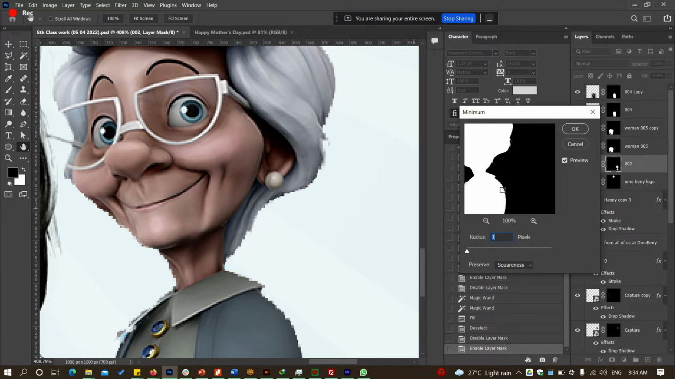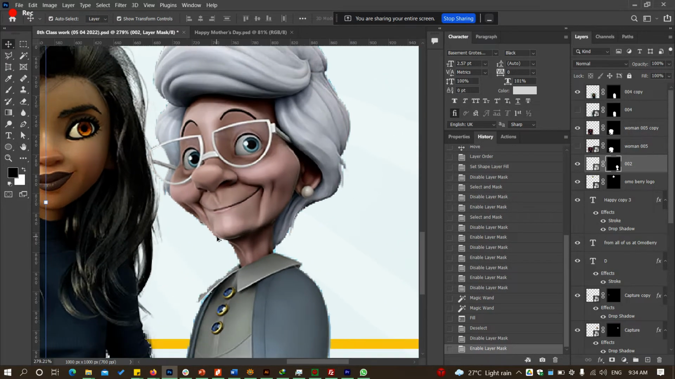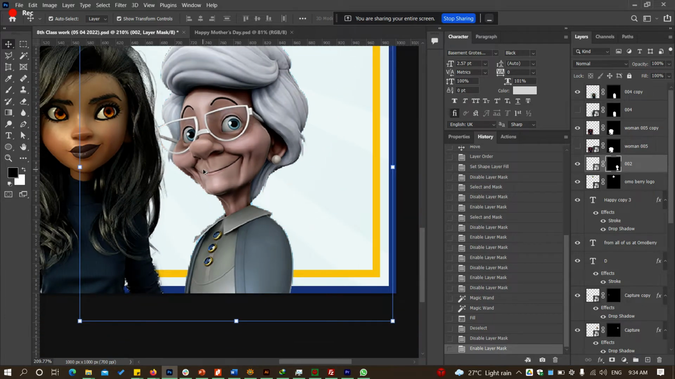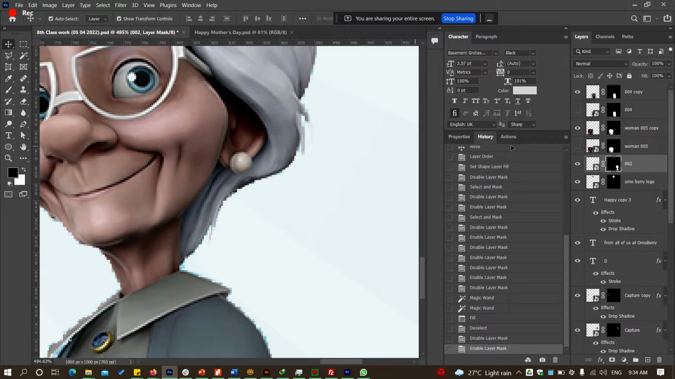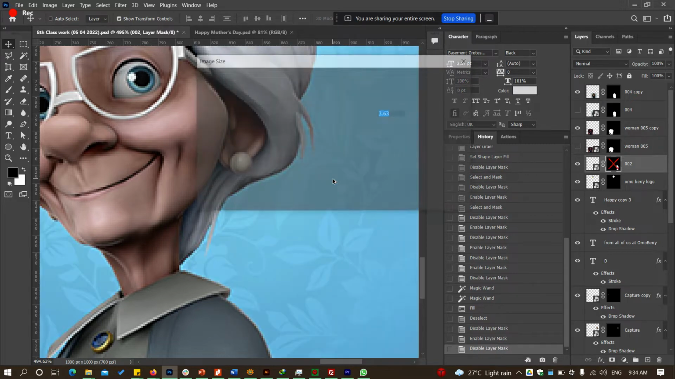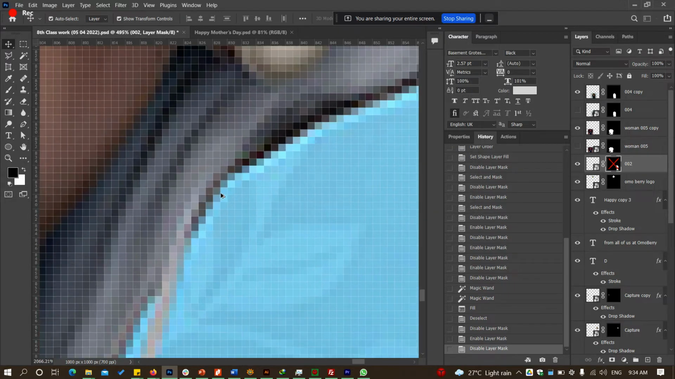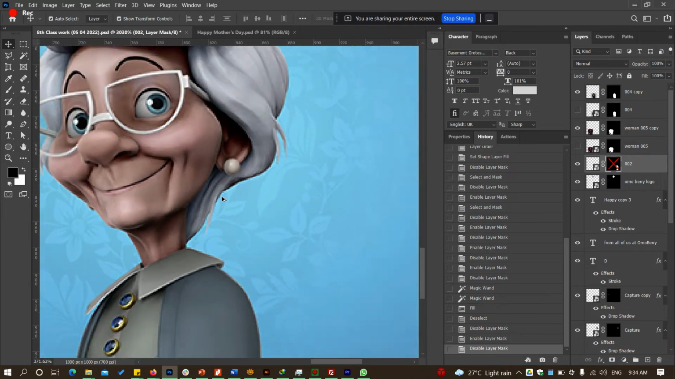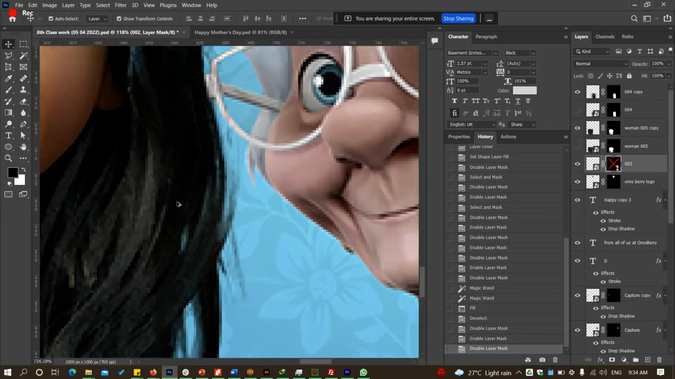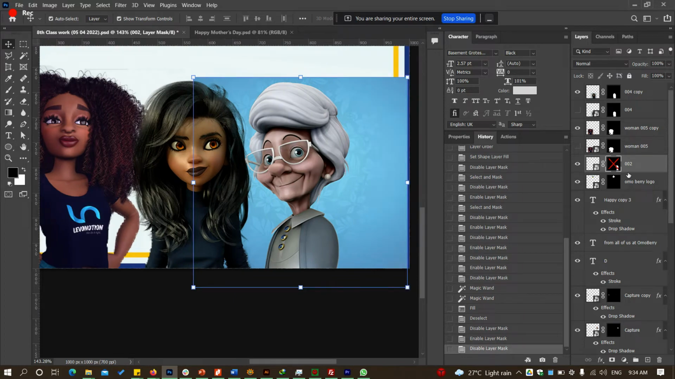But why are your edges rough? Why are they not smooth? What happened? How did you make the selection? What's the image size? Pixels shouldn't be showing now. Are they pixelating at the edge? Wow. I think this image is low resolution.